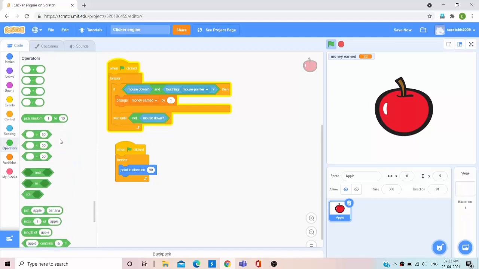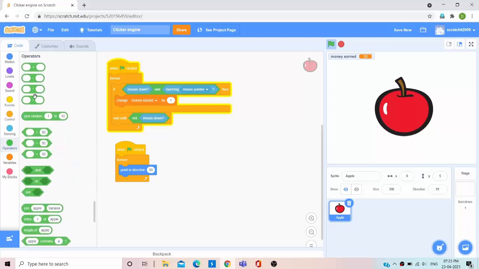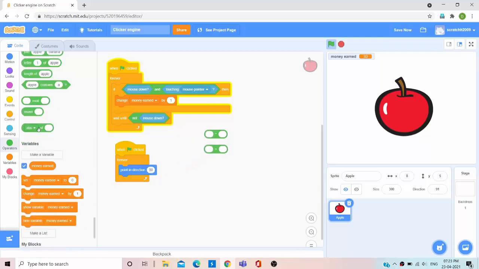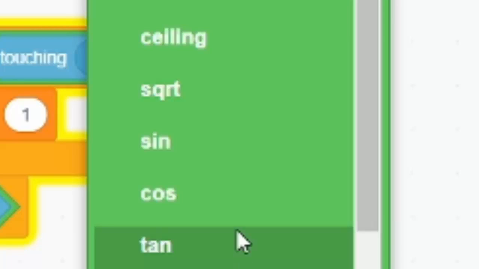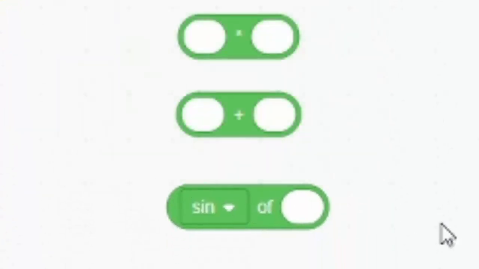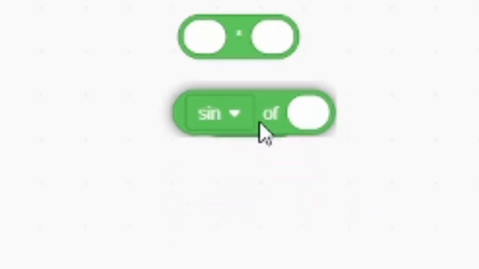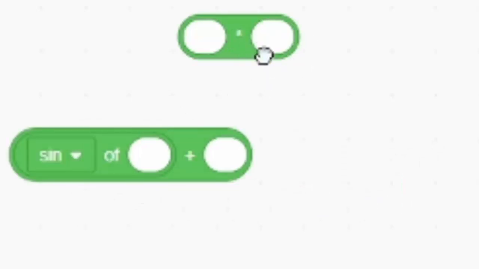Right here we need to use three operators, which are first multiplied by, and plus, and ABS of. So we are going to change the value ABS of to sin, as we don't need the ABS of, we need the sin of. So first what we are going to do is add this sin of in the first value of the addition block, and then we need to add the multiplication block in the ABS of value.